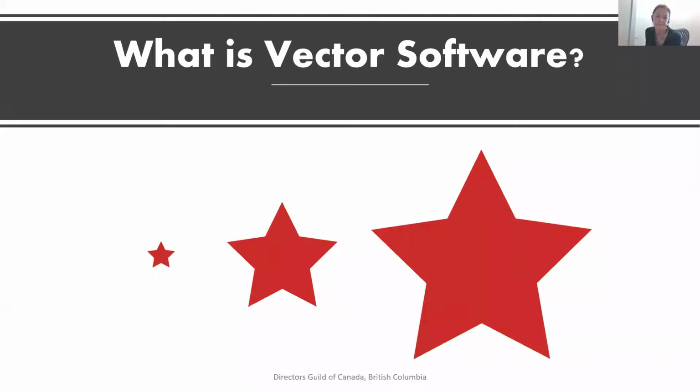So what is vector software? Vector graphics are comprised of paths, which are defined by a start and an end point, along with other points, curves, and angles along the way. So they can be scaled to a larger size and not lose any image quality. So you can take that small star and you can increase it to the large one and it still looks crisp and clear. The other advantage of vector software is that it allows you to use layers. And when I'm doing my demonstration, I'm going to show you the benefit of using layers, how it can make your life a lot easier.